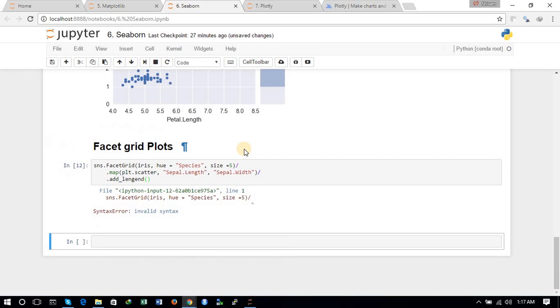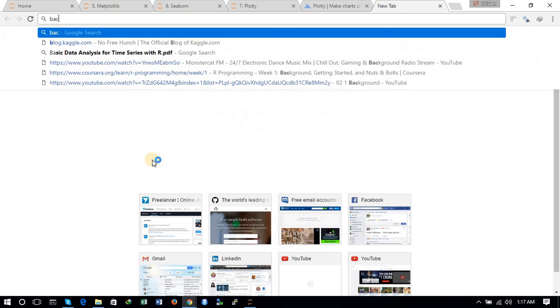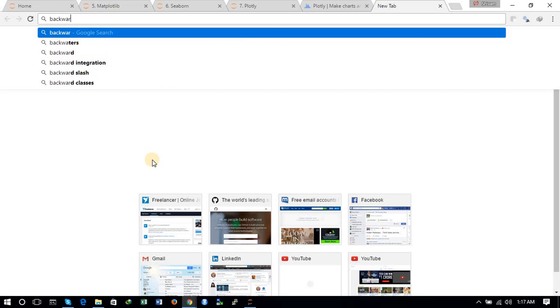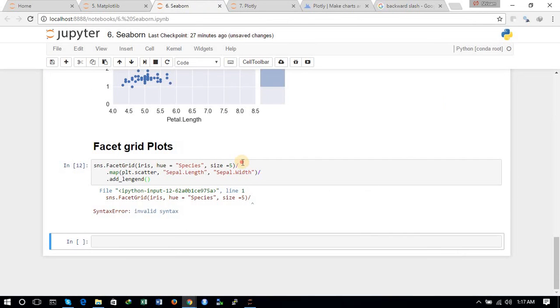So now let's create. Okay, it is showing an error, and I need to Google something. A backward slash was missing in this parameter, and I will be needing it.